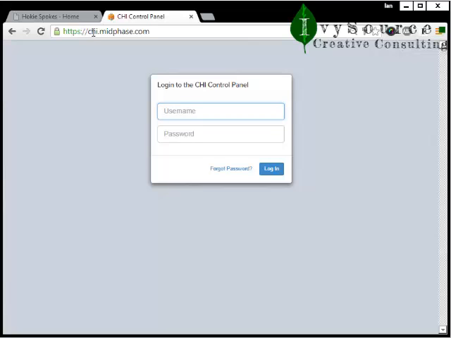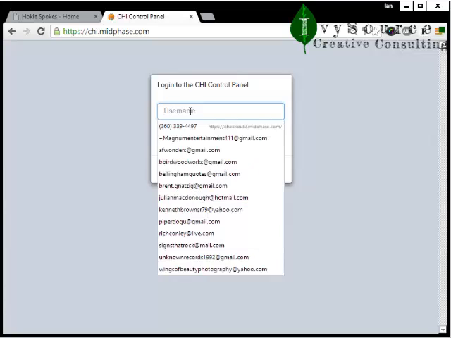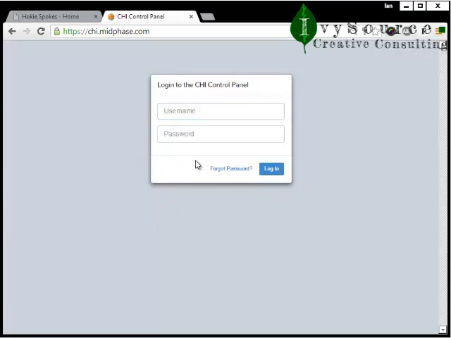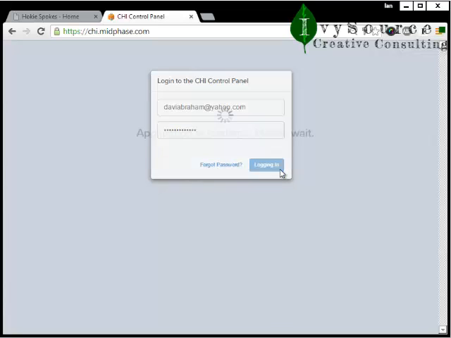https://chi.midphase.com. And you probably sent me your CHI login credentials earlier, so refer to that earlier email if you've forgotten. If you need, you can also click on forgot your password to reset your login info. Okay, so now we're going to log in to your CHI. And this is where we manage everything. You want to enter your credentials, and like I said, forgot password. Okay. So now you've logged into your CHI, and this is where you manage everything.